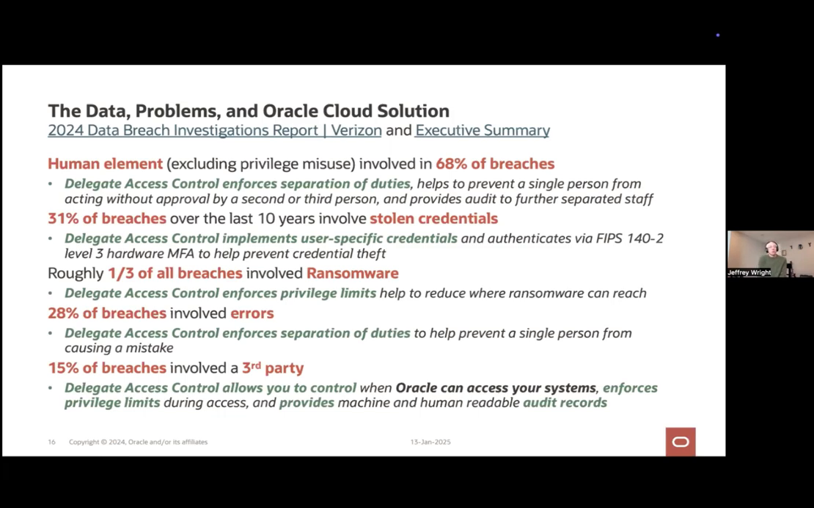68% of breaches, according to the report, happened by people. So we as people still do things that maybe we're not supposed to do. Delegate access control enforces a separation of duties to help prevent a single person from acting without the approval of a second or third, and provides the audit to further separated staff.